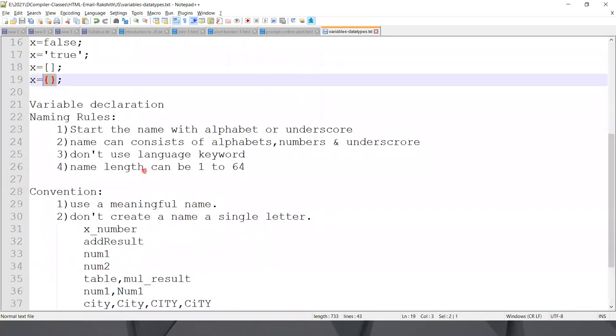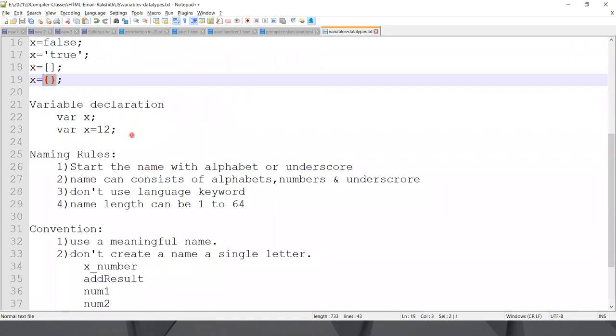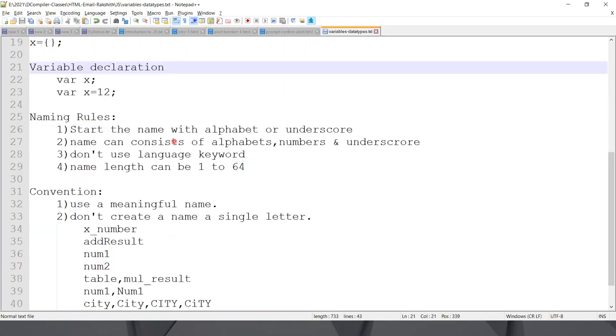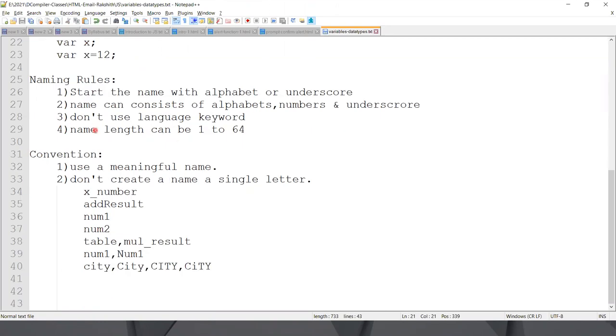And here are some of the rules. Naming the declaration, which is optional. You need not declare it. Naming rules, 4 simple rules which I usually follow. And then convention. What is convention? Convention is what all the JavaScript developers are following: underscore or camel casing.